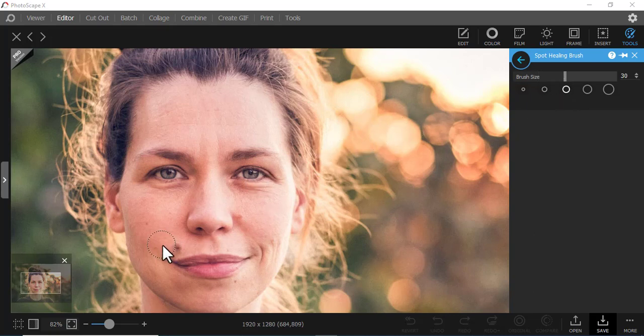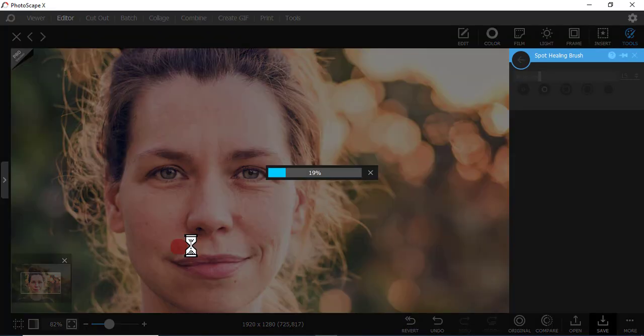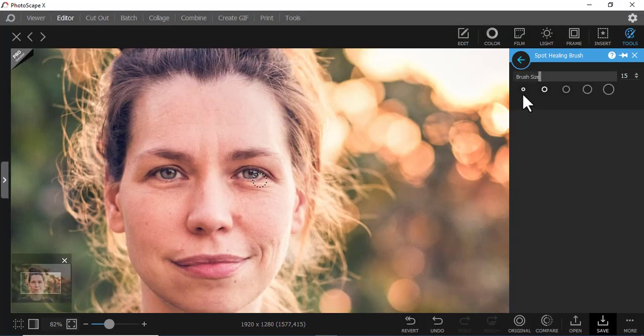I'll just pick the medium. No, I'll pick this one here. I'll just come and click here once. Then I can also do this. Let me reduce the brush size a little bit, this time using the slider. Let me also remove this one. This one also. I think this one works better than the other one. So spot healing works better than the other one.